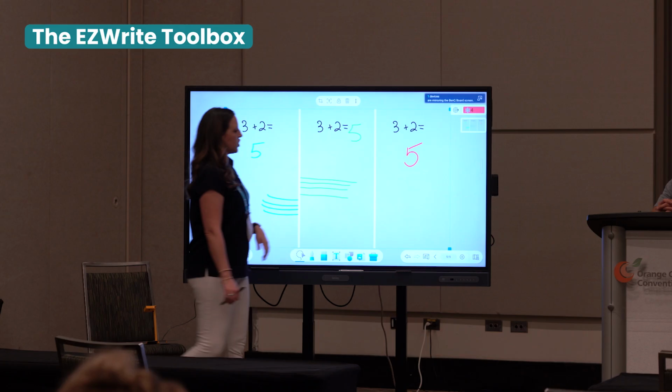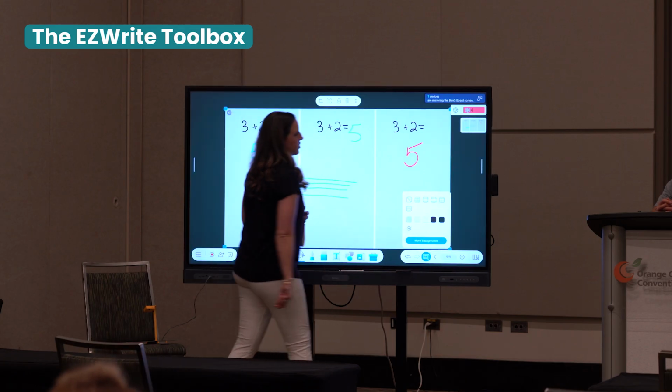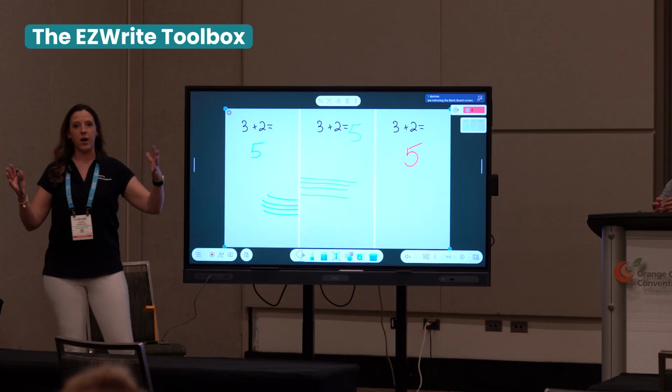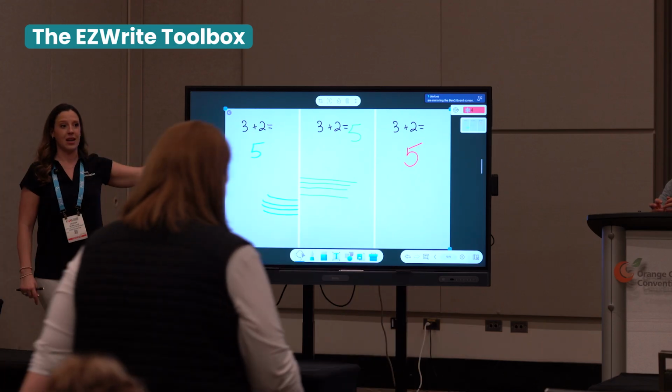So now it just took a picture. It's a little bit easier to see when I change the background. So now it just took a picture of that work, and now it's here in the lesson that I'm doing.